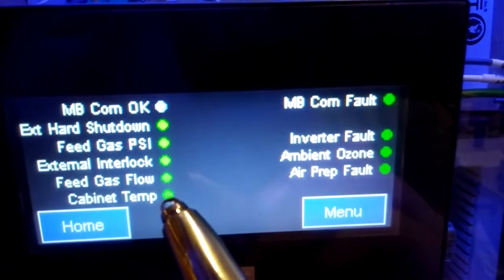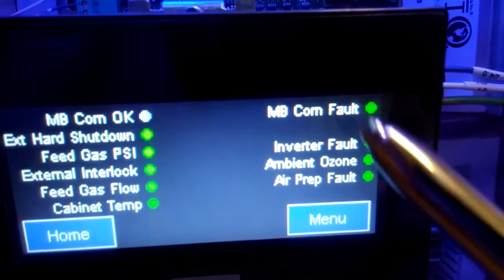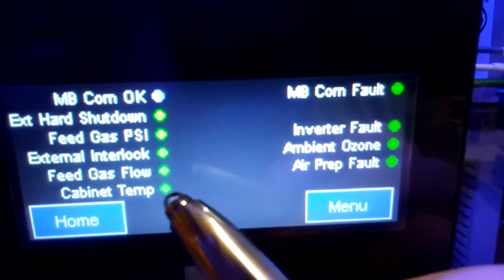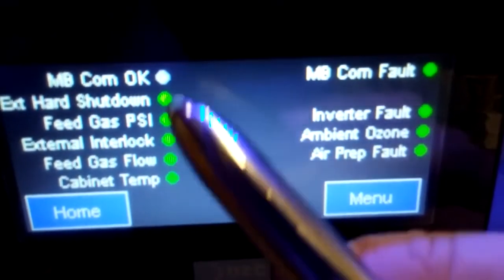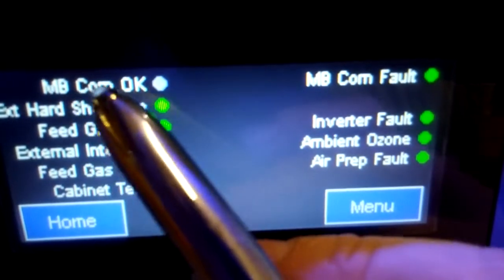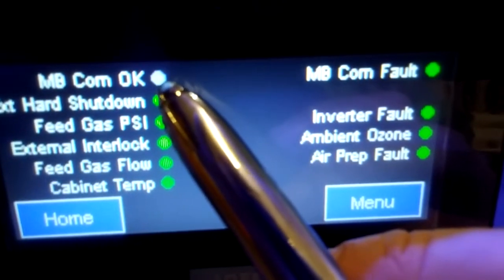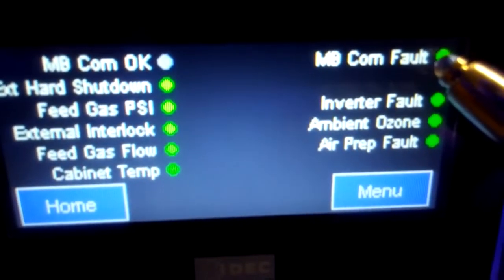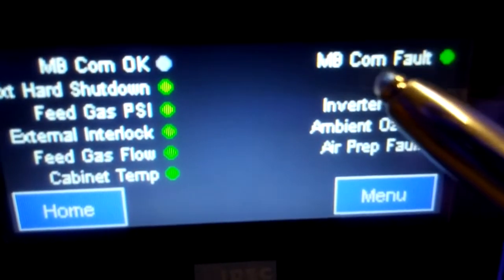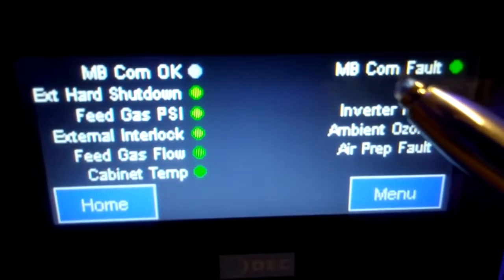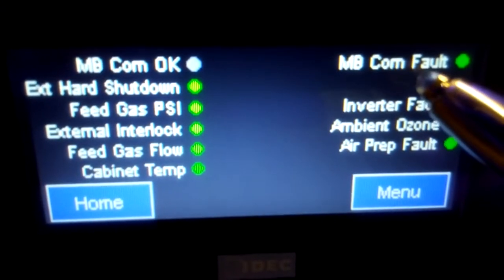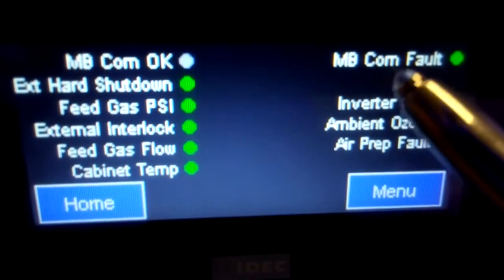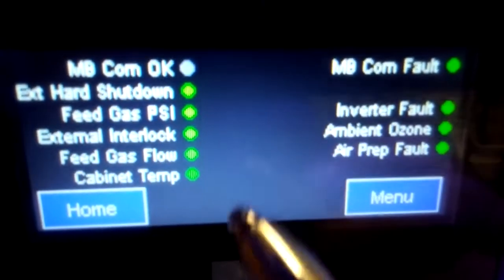Feed gas flow, feed gas or cabinet temperature, inverter fault, ambient ozone, air prep. All these will give you a red or green indicator indicating if they are okay to go or not. The Modbus COM OK over here is grayed out because we do not have Modbus enabled, and this is currently green just because we are not requesting a Modbus signal. These are based on a watchdog signal that would be sent over the Modbus if you're using that mode, so that you know you have a constant connection to the primary control system. So these aren't really relevant unless you're in Modbus control mode.